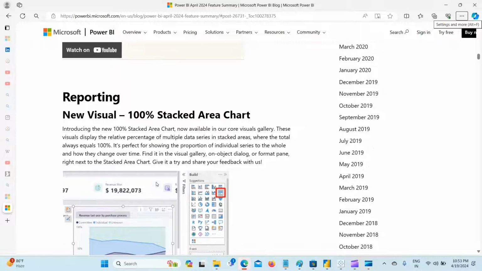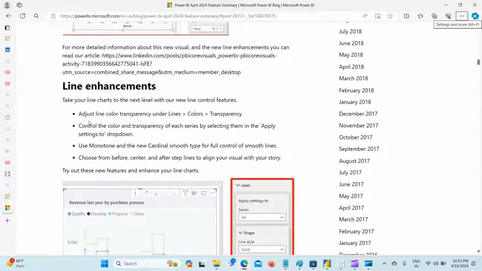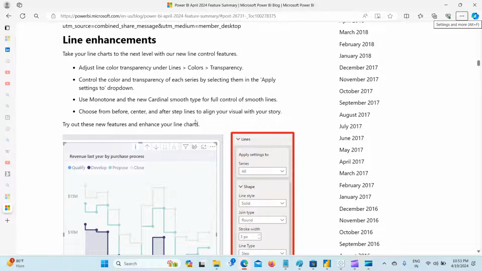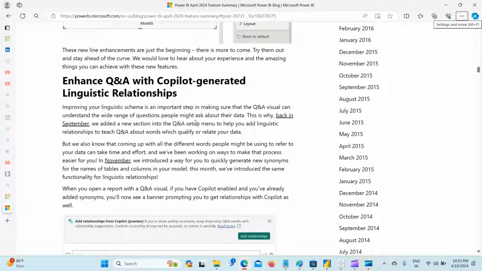Today we are going to talk about the latest release, April 2024, and there are three new features. One with reporting, where we are going to talk about a new visual, the 100% stacked area chart. The second one is line enhancement, where you can adjust line color transparencies, so you have more options with lines. The third one is Q&A with Copilot generated linguistic relationship.